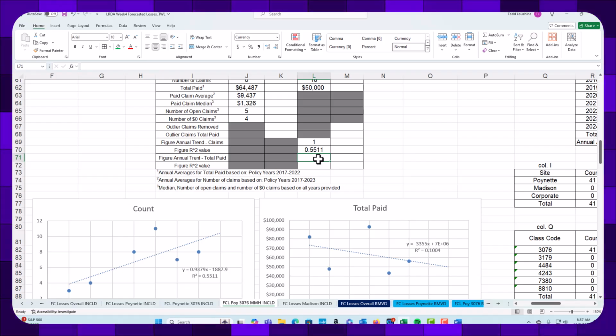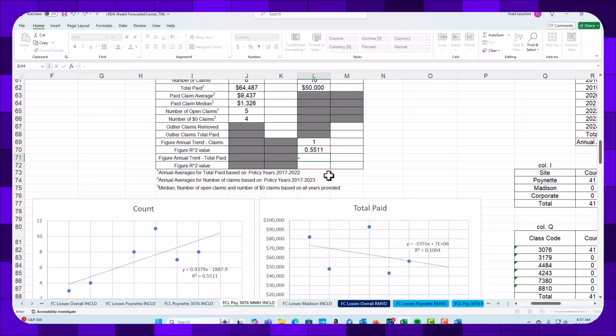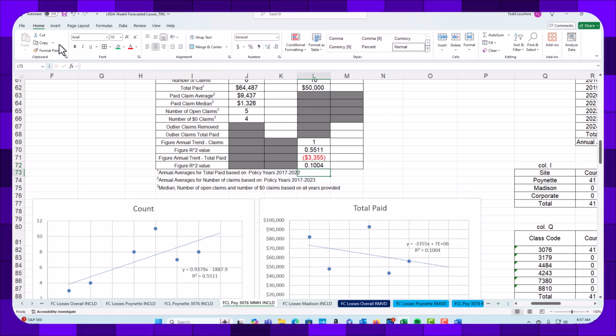Next. Over here. So now we have to put in a negative 3355. Let's see if it does what. Yes, that's what I wanted it to do. So it's actually going down. I think that's important to note, as we move forward. But this 0.1004, wouldn't trust it. Okay. Save your work.